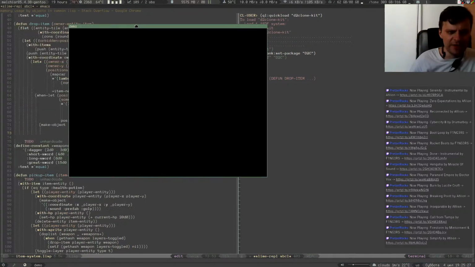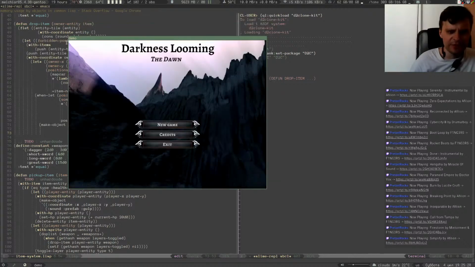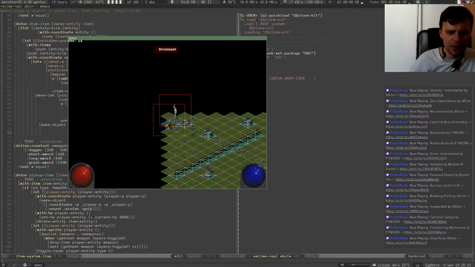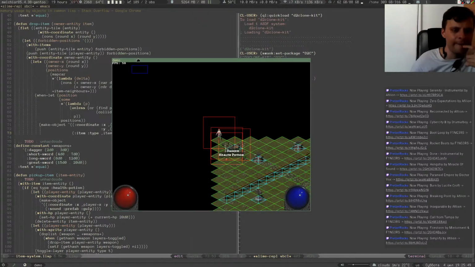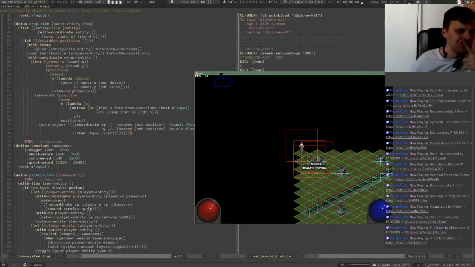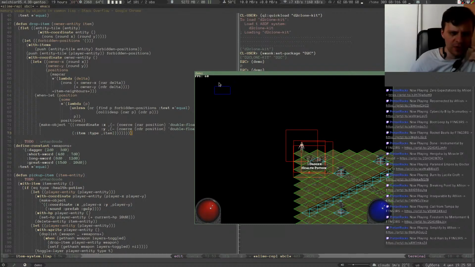And yeah, the thing is that after the item is dropped, and I click new game, it actually should still be there. So yeah, here's that health potion, and I click new game. Yeah, it is still there, and that totally makes sense. So I think I should somehow work that around.